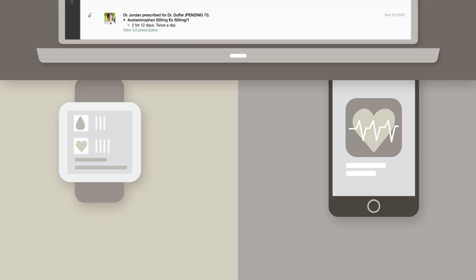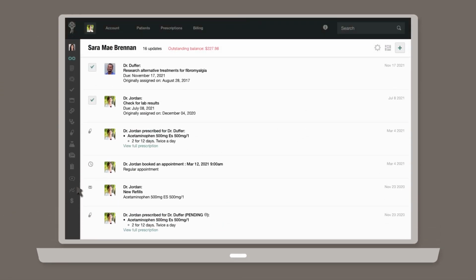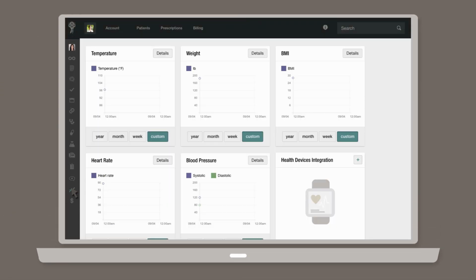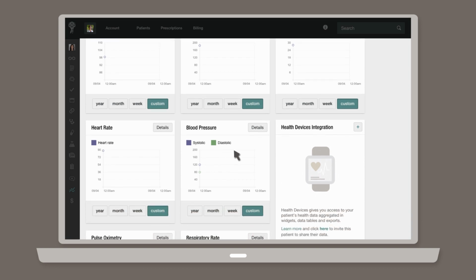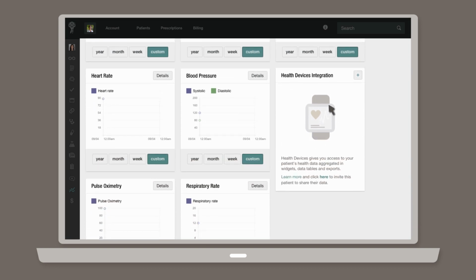The first step is sending your patient an invitation directly from their chart. Just head to the Vitals and Stats page, find the Invite button under Health Devices Integration, then confirm your invitation. Once the invitation process starts, all you have to do is follow the prompts.